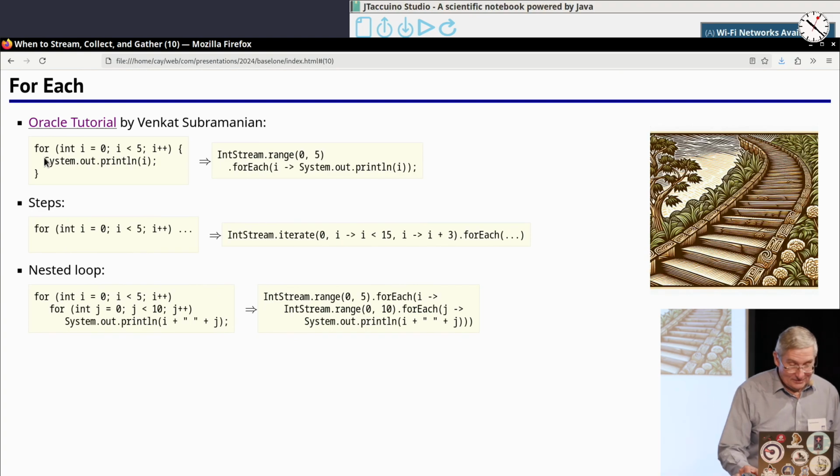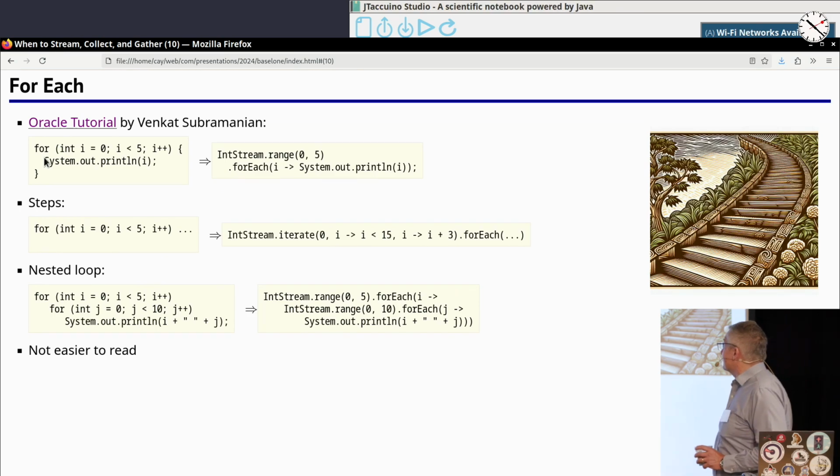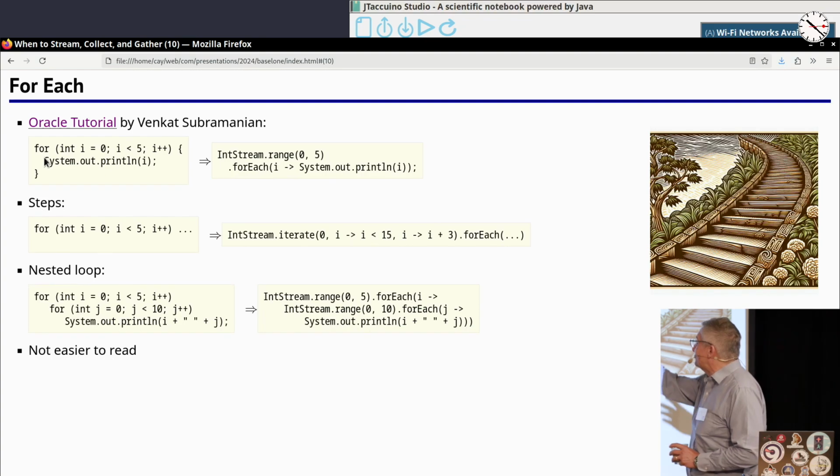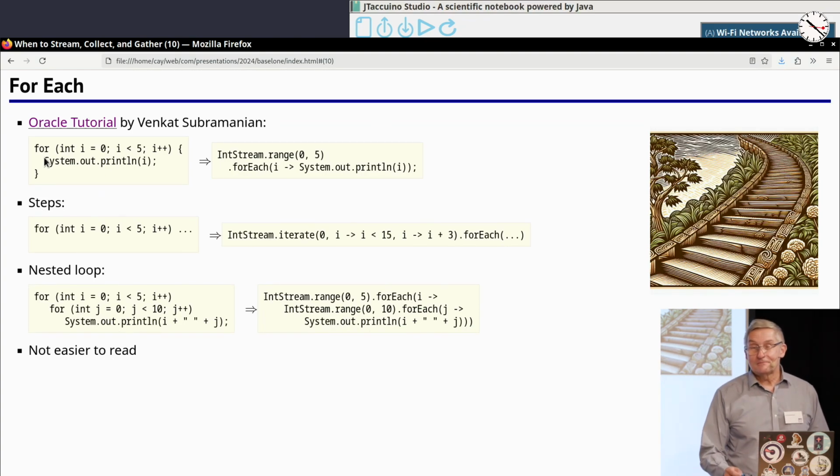And so why did I not like it? Because normally when Venkat does something, I think he's right. I didn't think it was any easier to read. Maybe it's, of course, because our eyes are so used to these for loops. We've seen them for years and years.